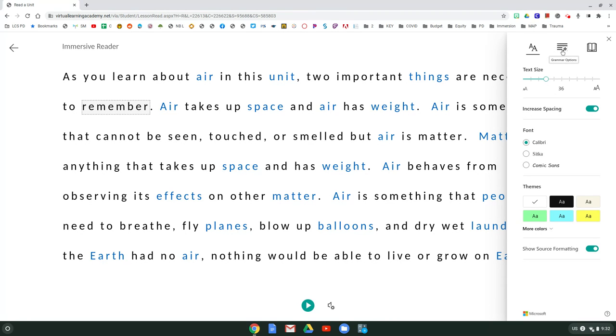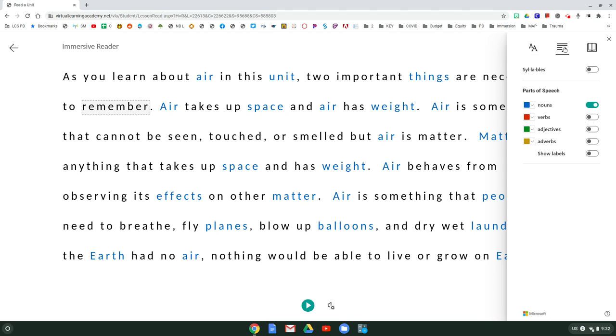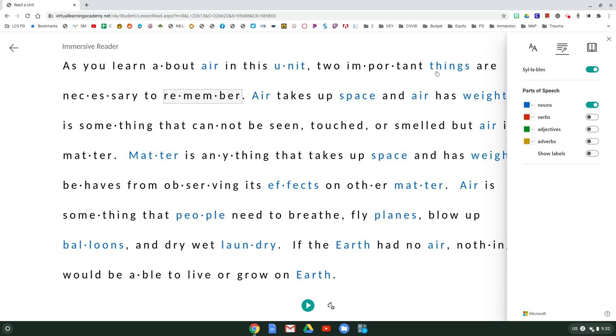This second icon is called grammar options. One nice feature here is this syllables option. So if I click that, you'll see that it shows the syllables of words. And this might be nice for our younger readers who are working on breaking apart larger words. We'll go ahead and turn that off for now, though.